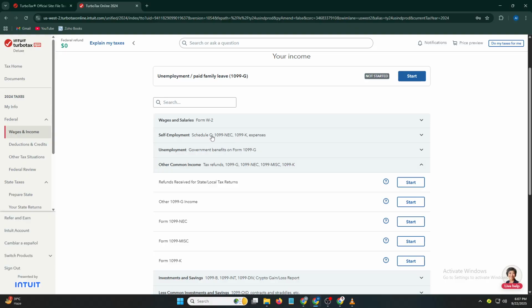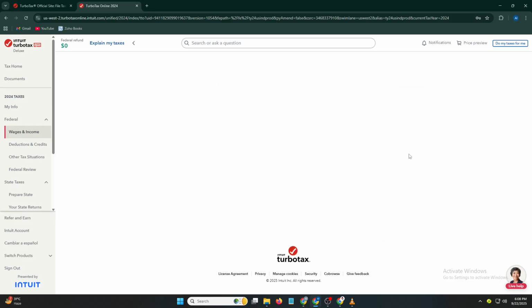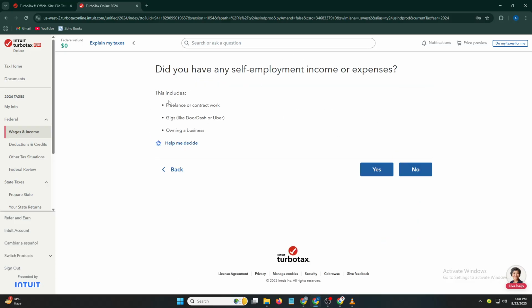Now choose Self-Employment. This step is crucial because it tells the IRS that the income on your 1099 NEC is non-employee compensation, not wages from a regular job. After selecting self-employment, click Start to begin entering your details.